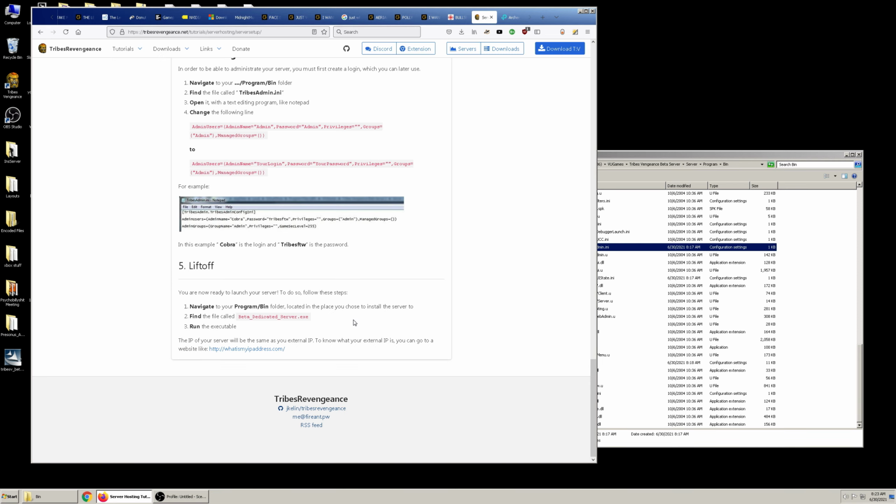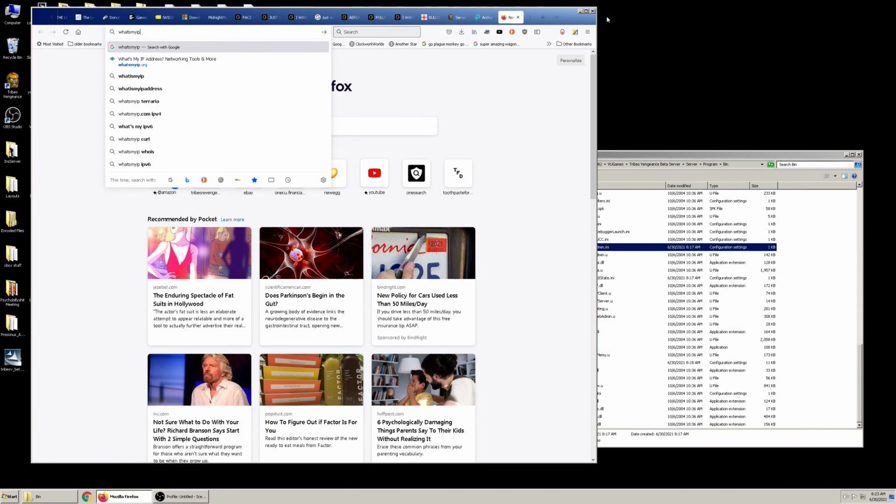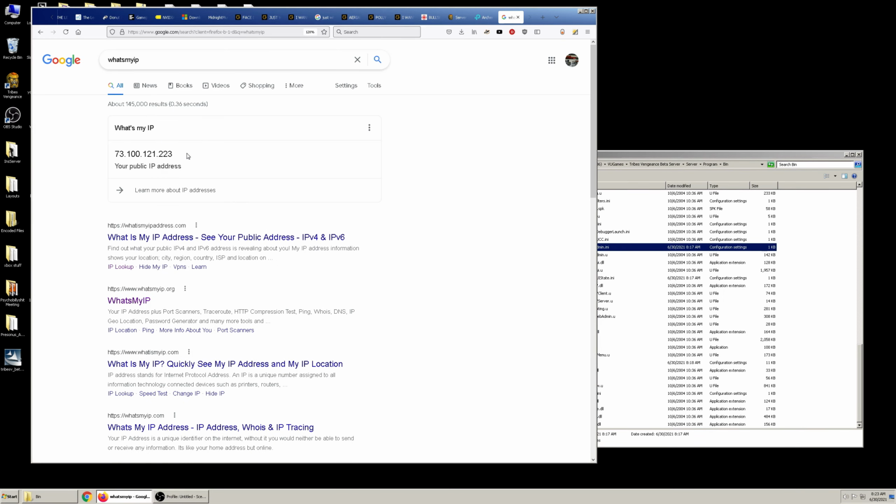You're now ready to launch your server, run the executable. The IP of your server will be the same as your external IP. To know what your external IP is, you can go to a website like whatismyipaddress.com. You can also just open Google or a new tab and say, what's my IP? And Google will tell you what your IP is. So that's what people have to connect to from outside of your LAN to join your server. They probably won't need to do that.